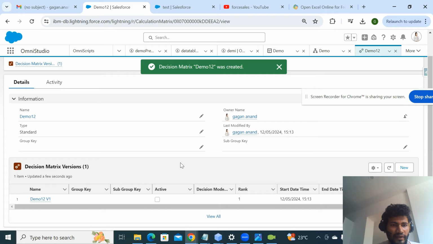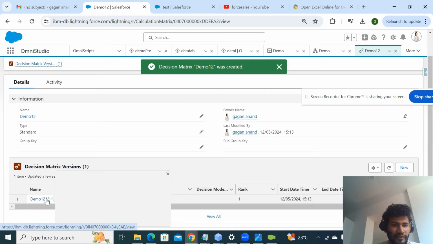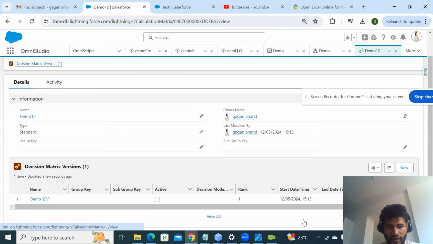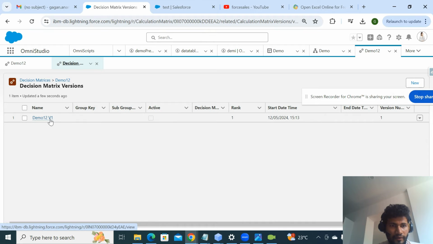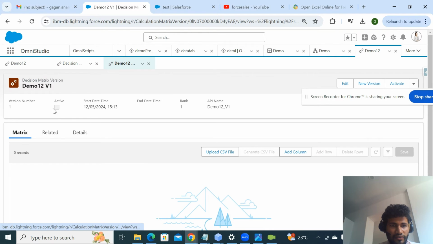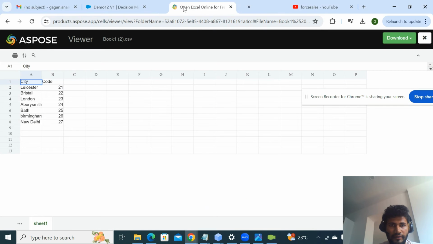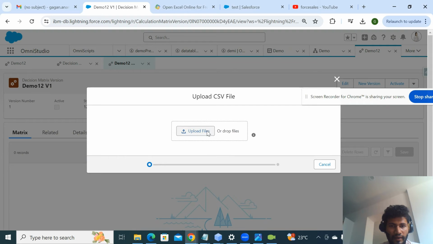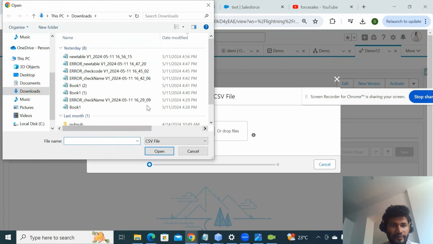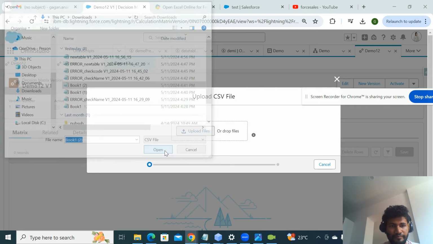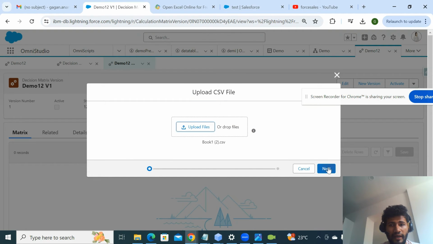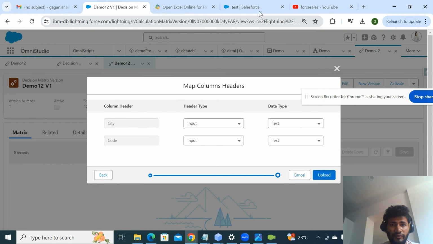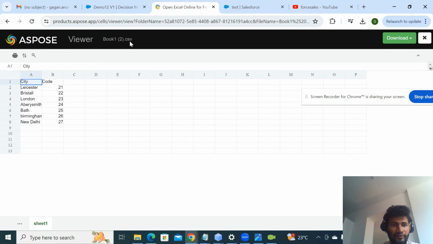Okay, you can see the decision matrix version is already created, and it's inactive as of now. So you have to activate the version. And now we have to upload this file, this Excel sheet. You have to click upload files and then attach it. Your Excel sheet should be in CSV format. Then it will ask. We have two columns, city and code.